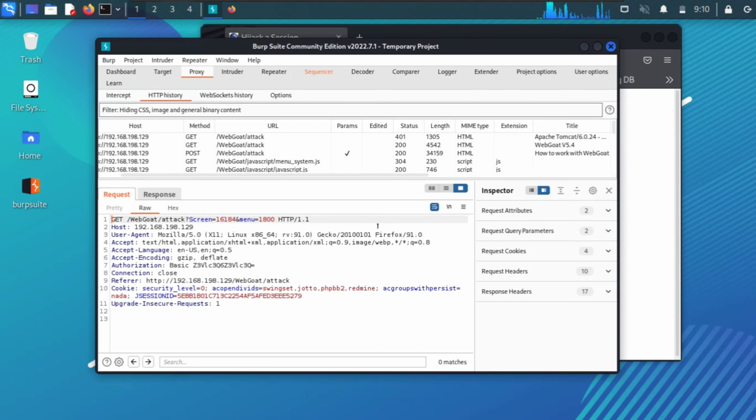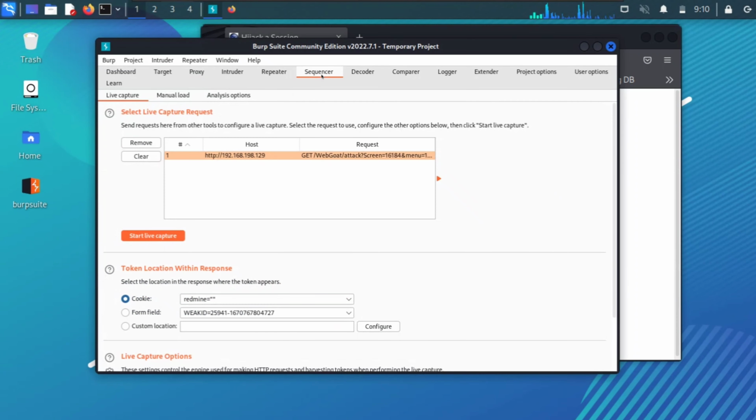So here the role of sequencer is to help us for achieving our first step, which is to generate a number of tokens. So let's go to sequencer. Okay, so you will be prompted with this page. The first thing you need to change here is the cookie field. So you need to change it from redmine to weak id. So here we will be using weak id in order to attack the session.